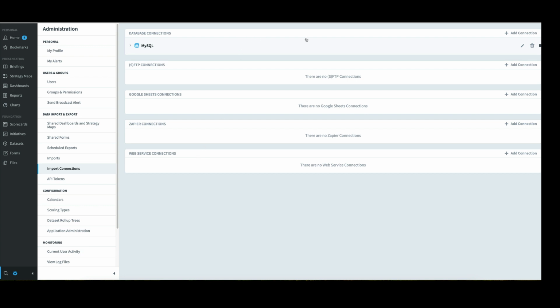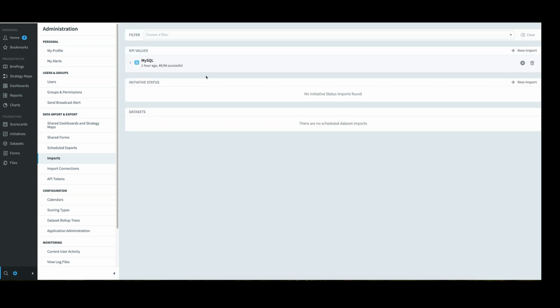To define a connection, I would select Add Connection next to the appropriate section. I've already defined a connection to a MySQL database and entered all the parameters like the database name. Once the connection is defined, I can then leverage it under Imports, where KPI values, initiative status, and data sets can be imported.